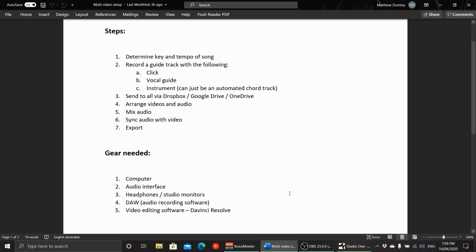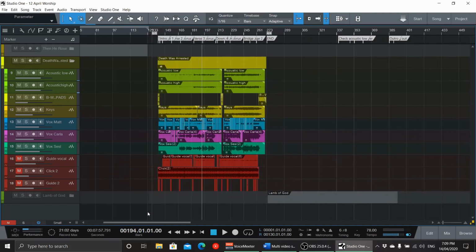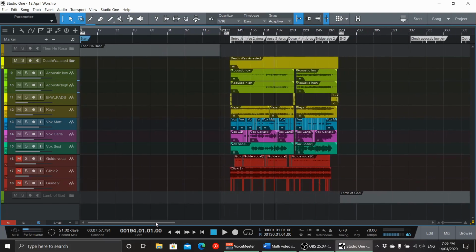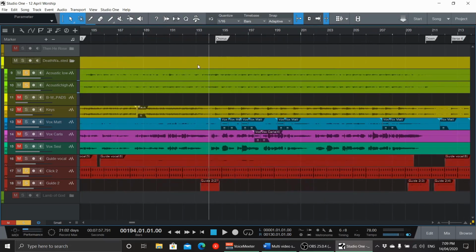So let me just show you very quickly what we have here. This is Studio One. This is my DAW of choice. I used to be a Pro Tools guy, but it just got too expensive. It was crazy. So yeah, this does everything I needed to do. But basically what I ended up starting off with was the two acoustic guitar tracks, a click track, and a guide vocal. And it basically sounded like this.